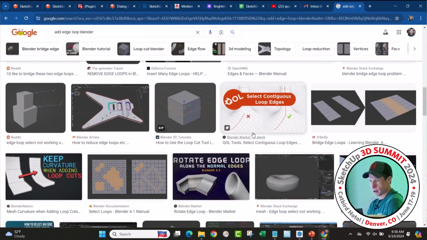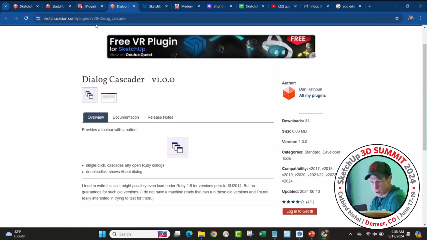Oh, by the way, side note, let's see. Sorry, I'm wandering a little bit. I opened SketchUcation today. Somebody was saying they were having an issue with windows showing up off their screen. So, okay. I have not tested this in 2024, but this is in the SketchUcation plugin store. What it's supposed to do is try to cascade all of your open windows in your main monitor.